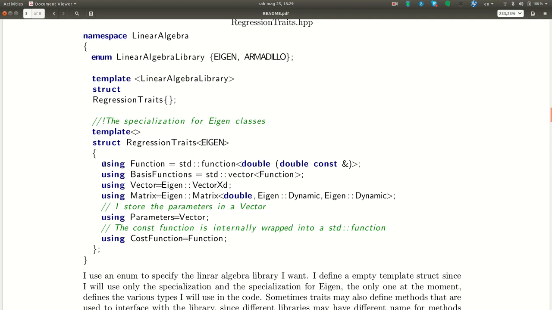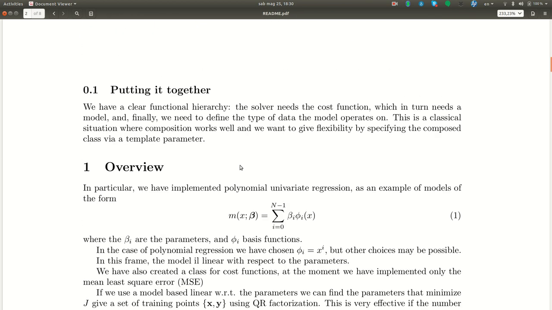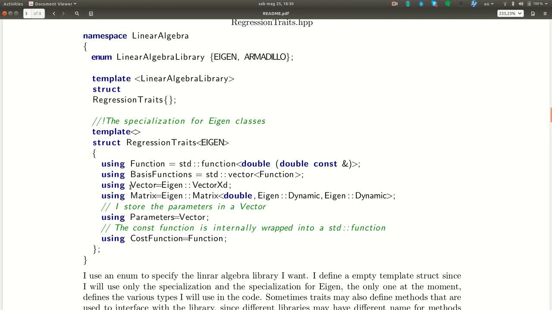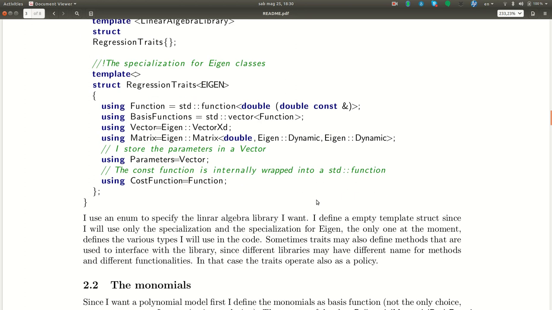If I'm using Eigen, my function will be wrapped in a standard function. The basis function is just a vector of functions. So each of these functions will represent a basis function, one of the phi that you see here, that will be stored in a vector. So far we have not used much Eigen. But then inside the code, vector will be a VectorXd, so that I can use all of the efficiency and expressiveness of the Eigen library, while matrix is in fact an Eigen matrix, in this case a full matrix of doubles with dynamic dimensions.